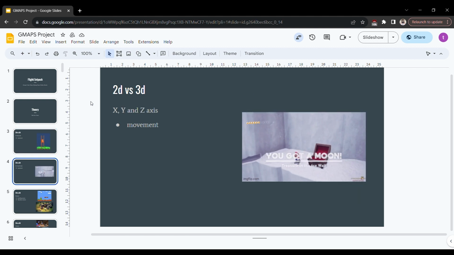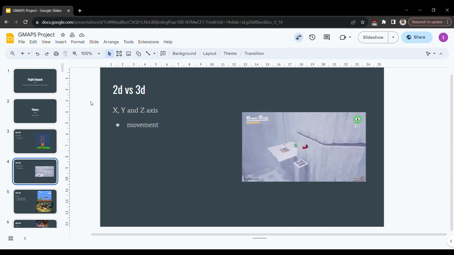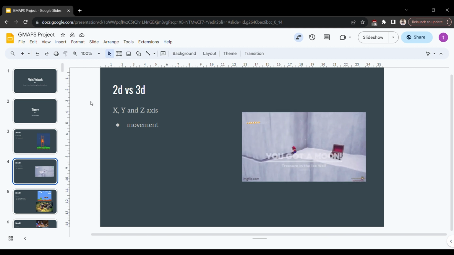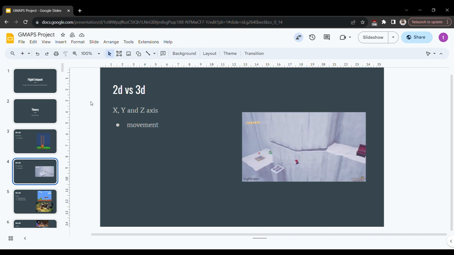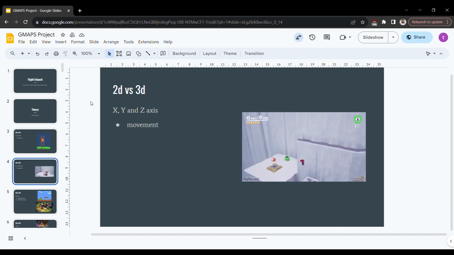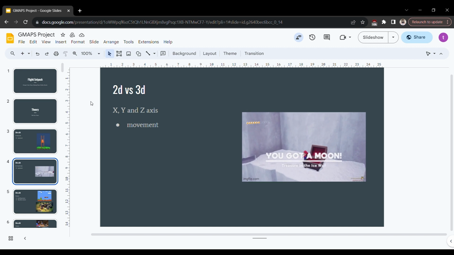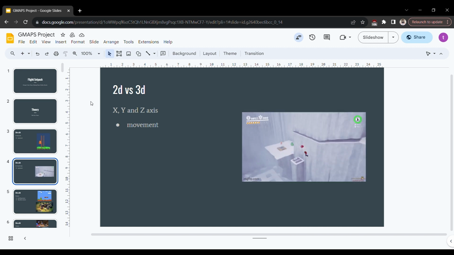But in 3D games, the x-axis still represents horizontal movement, typically left and right movement. The y-axis refers to up and down movement. The z-axis introduces a new dimension into the game. Moving along the z-axis could mean moving forward or backwards relative to the character's perspective. This axis is the third dimension of depth.